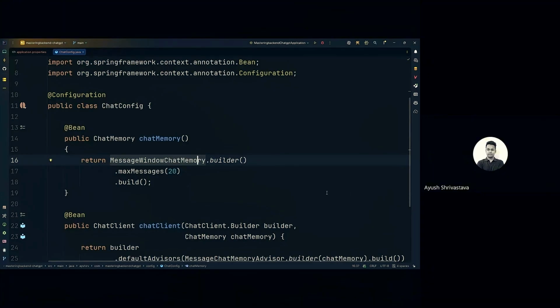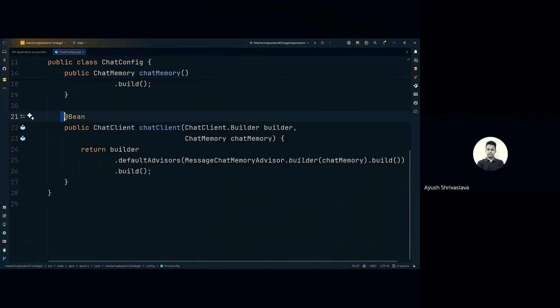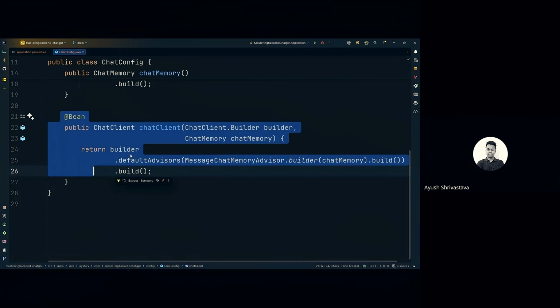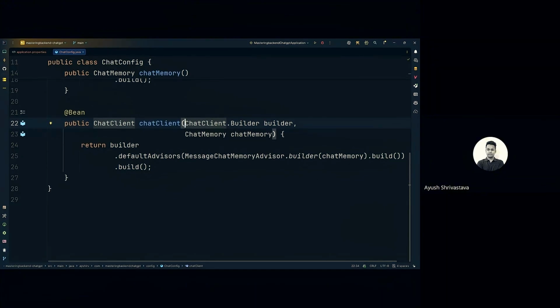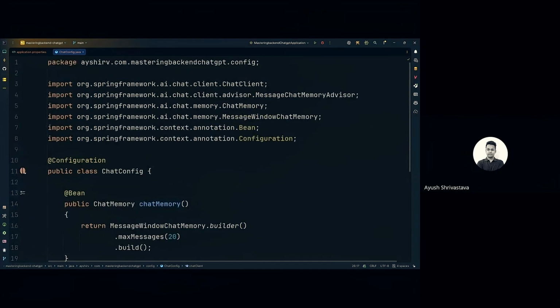Then we create the chat client. This is the chat client. We inject the chat client builder. If we inject chat memory into it, then we connect the memory using the message memory advisor to the window. The advisor ensures every new message includes the previous conversation history, which makes our chat intelligent. Then we build the chat client, and the configuration class is ready to use.